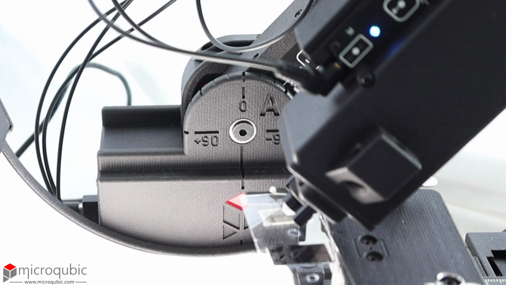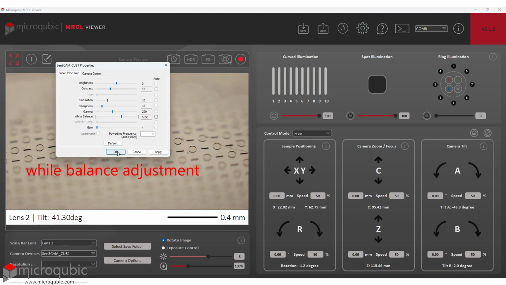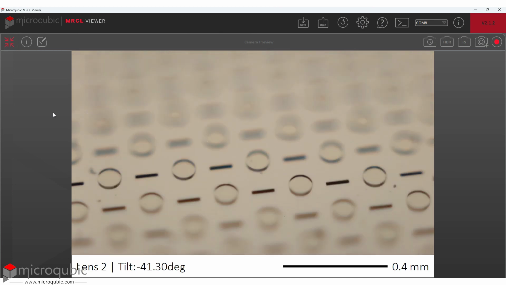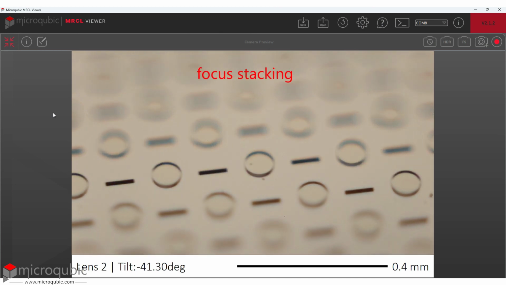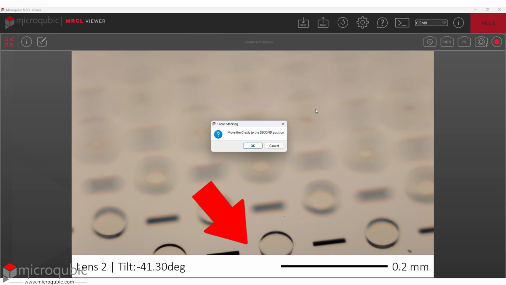Remember to select lens 2 in the software for the scale bar, and you may need to adjust the white balance manually in the camera settings, as this lens does not have an infrared cutoff filter. For automatic focus stacking, which can be used with both lens 1 and lens 2, click on the focus stacking icon and follow the on-screen instructions.